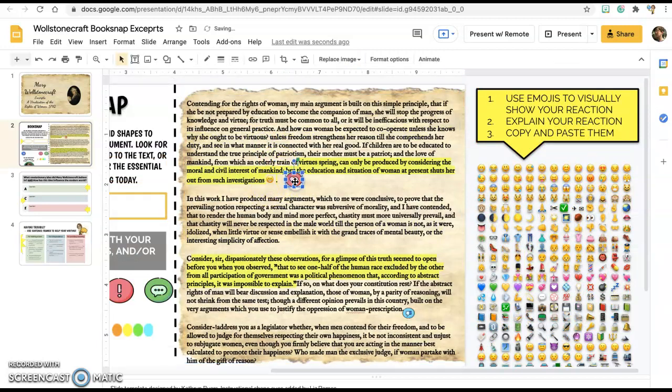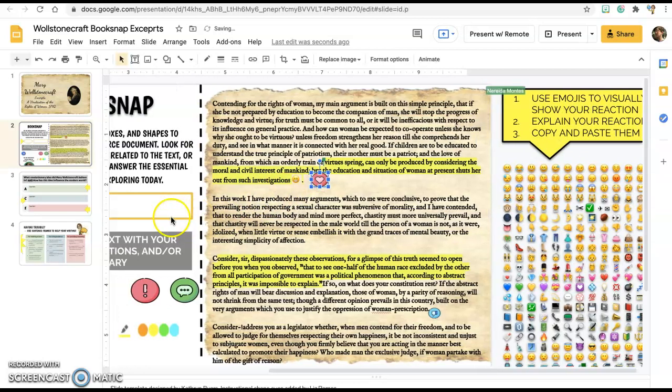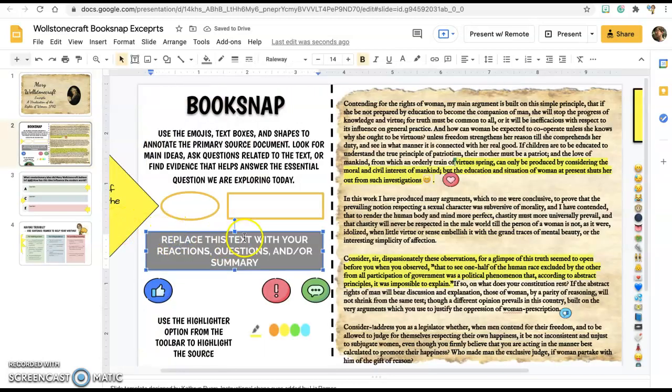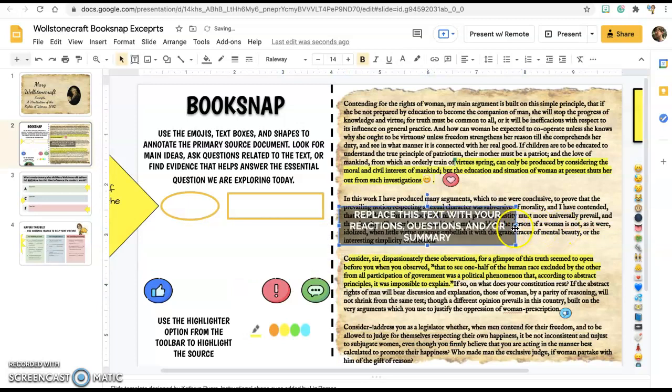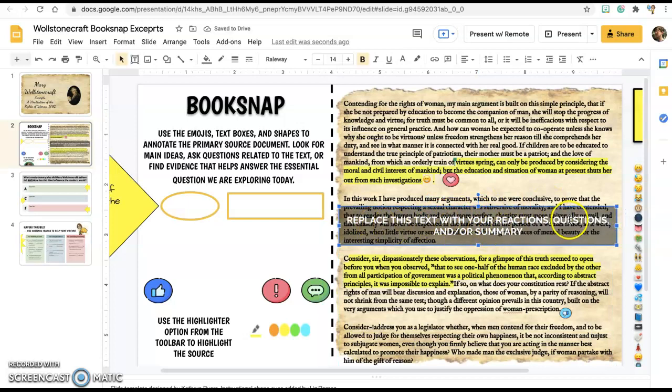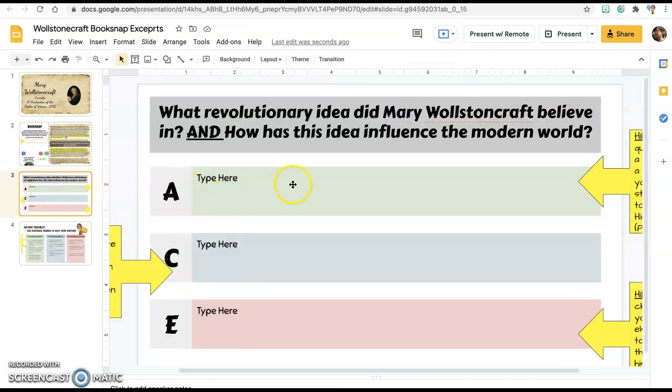Yeah, so you annotate, and just like in Snapchat, you're adding a text to explain those annotations. You are telling me your reactions, maybe a question, a summary of her work. And all of this is going to help us write our CER.